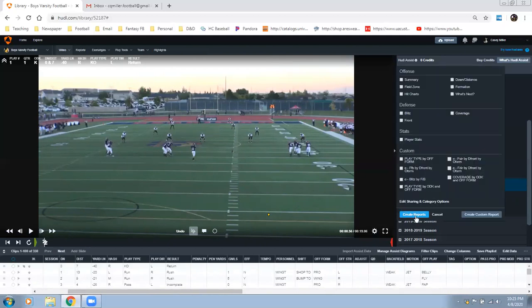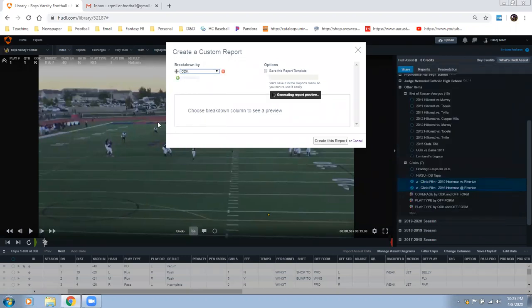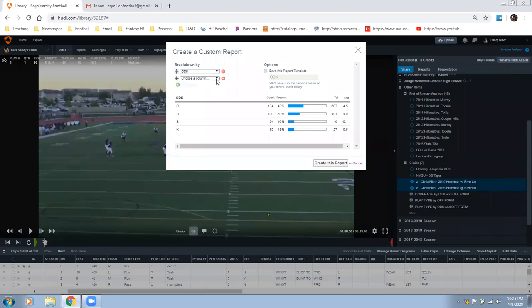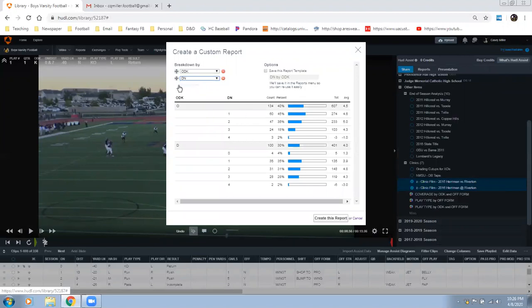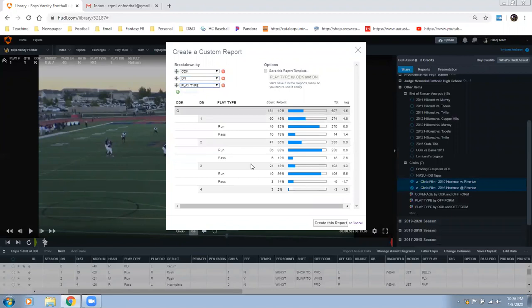I'm trying to think of another one that we used to run a lot of. So let's see. Let's go ODK again. And the cool thing about this builder is that you can kind of see what you're getting and go, oh, I don't like that, or I do like that. So for instance, let's do down. So ODK by down, and then let's do play type. The downfall of all these columns is it gets crazy. And then create this report.